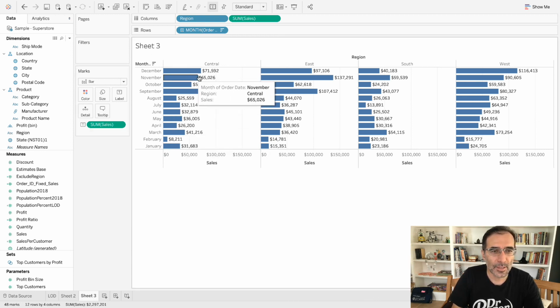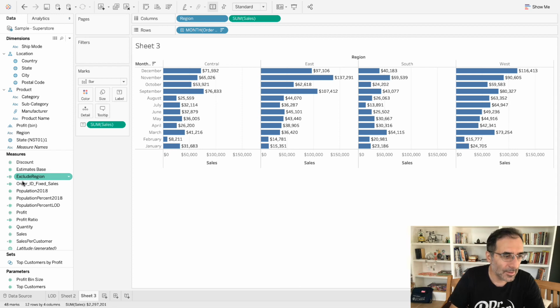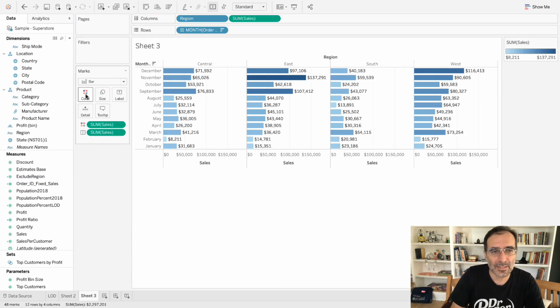So if I look at the colors, I'm going to add sales to the color. You'll see it will create a scale, and the scale will be from the lowest sales all the way to the highest sale. So the lowest sale will be the light blue, and the highest sale will be dark blue. Of course, you can change these colors by clicking on this.